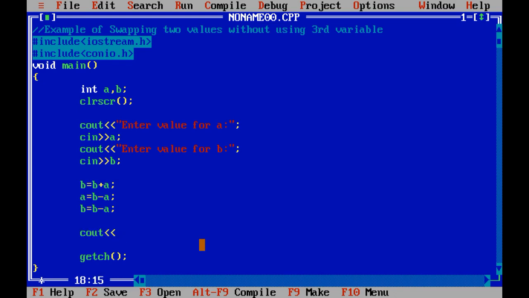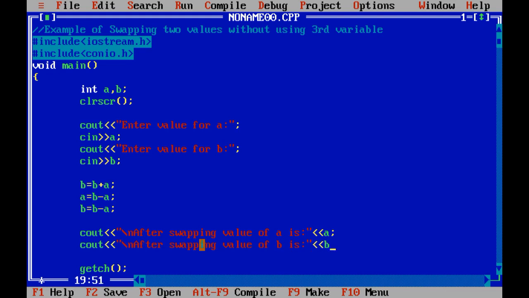Cout, let us print \n, after swapping, value of A is, variable A. Cout, and after swapping, value of B is, variable B.